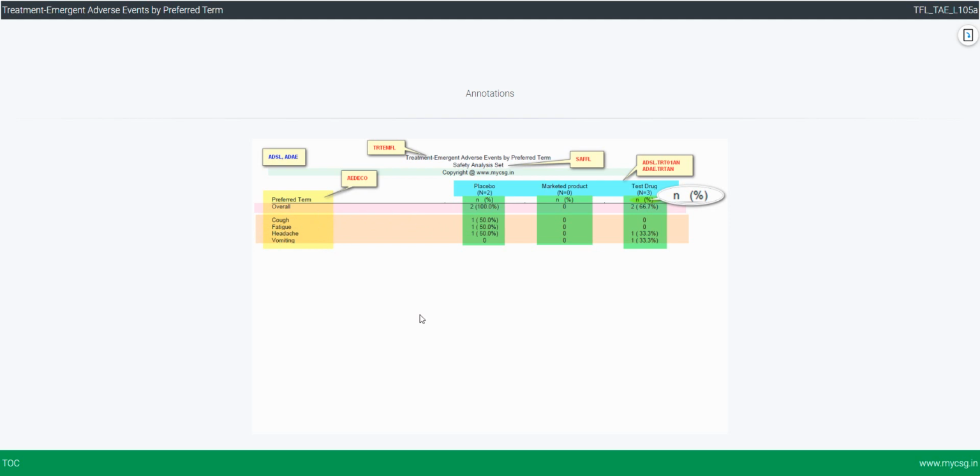The next thing that we need to look at is what are the different statistics that are being presented. Here we are presenting small n and percentage of the subjects. Small n corresponds to the number of subjects experiencing a particular adverse event, and percentage is the total number of subjects divided by the total number of subjects available in that particular treatment.